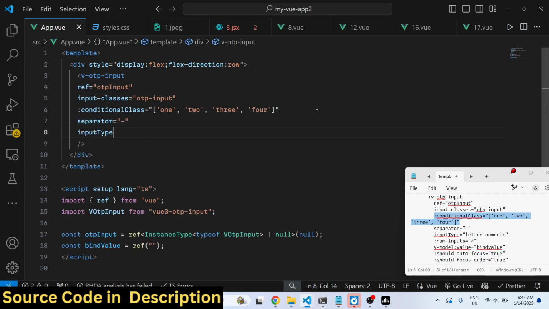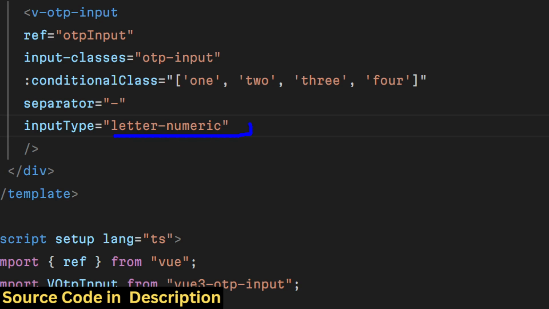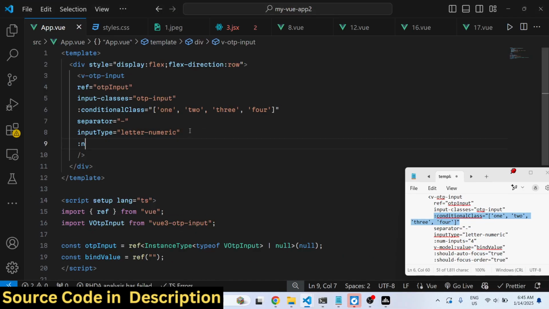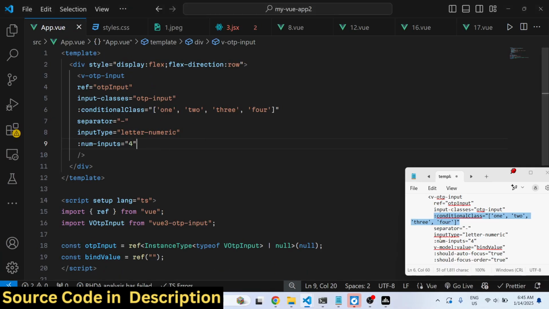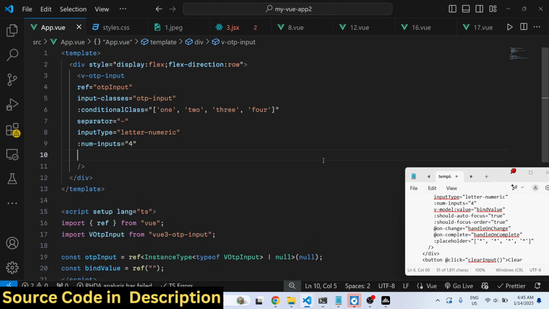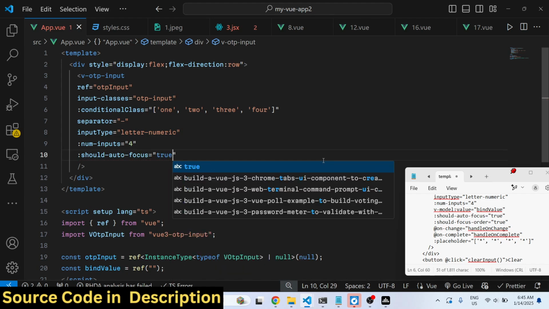So then we also have input type. Here you can control if your OTP will contain digits or numbers. So it will contain both. So here we mention it can even contain letters and numbers as well. Then how many digits of OTP that you want to accept, here you can control this using this attribute. So I will say 4. Then the next attribute is the actual value that you need to bind. Should autofocus, it's a boolean parameter, so I will set it to true.